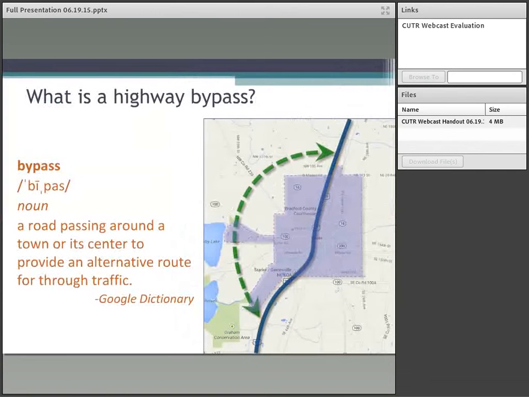A bypass is simply a road passing around a town or its center to provide an alternative route for traffic that is just passing through on the way to another destination without any intention of stopping. The bypass road connects the original road at either end of the area bypassed. A bypass can range in length from a few hundred yards to many miles. The length of the bypass depends on the size of the community or area being bypassed, the availability of existing roadways where the bypass will terminate, and socioeconomic and environmental concerns.